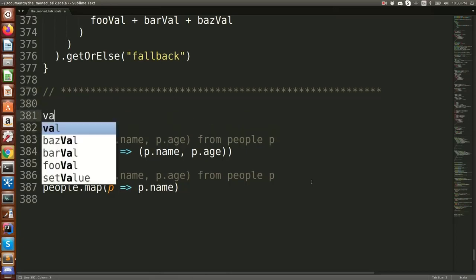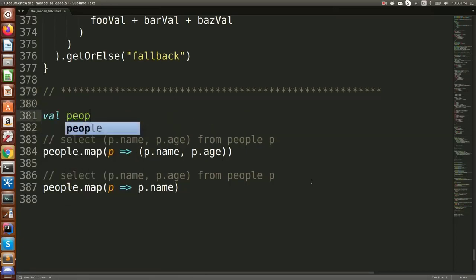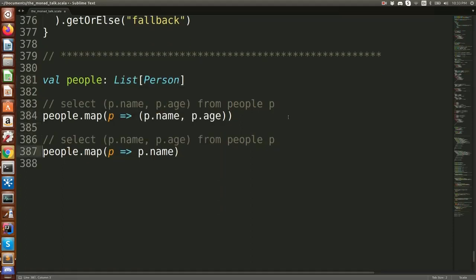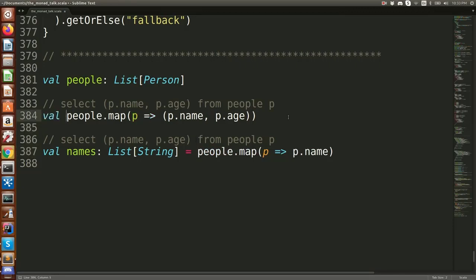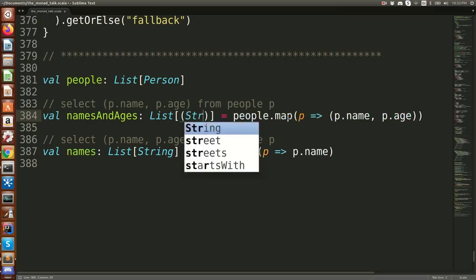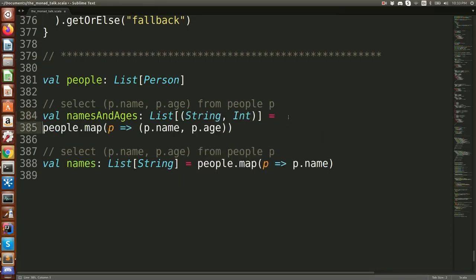Let's say val people is list of person. Right? So the output of this is going to be names, a list of strings. Yep. The output of this is going to be val names and ages. The output of this is going to be a list, and that's going to be a tuple of string, int. So that's if it's a list.